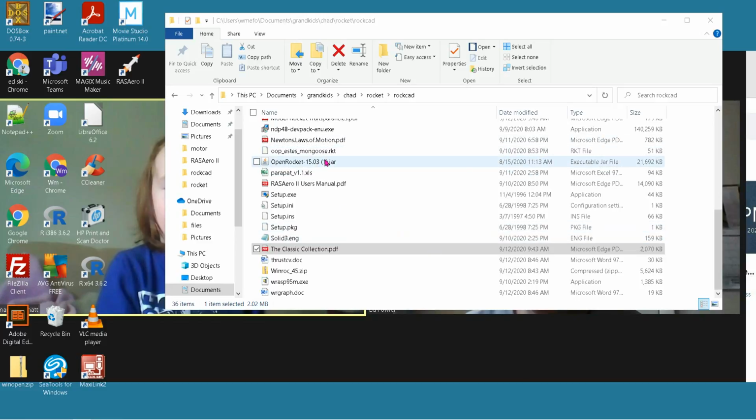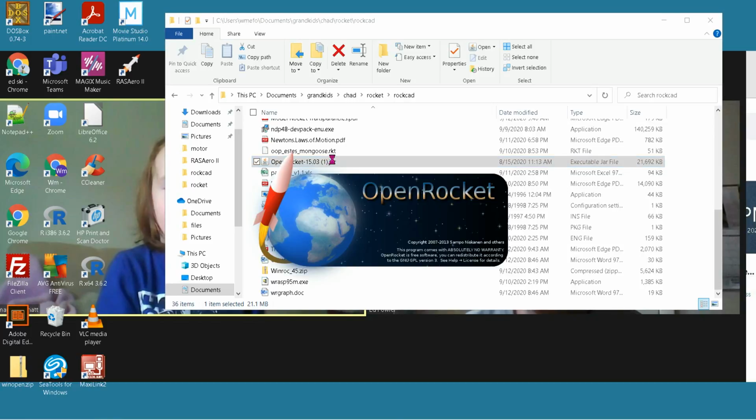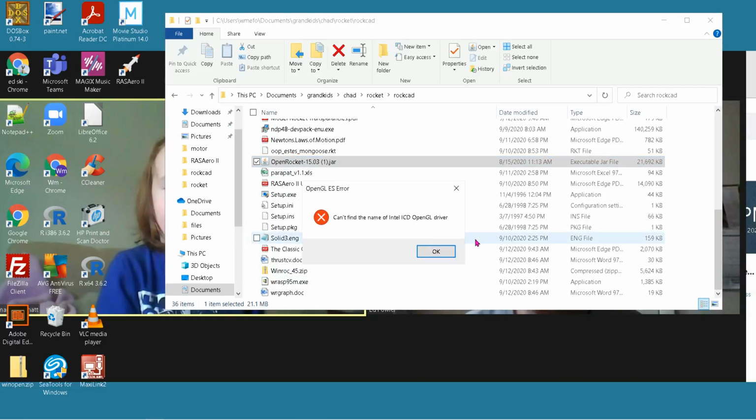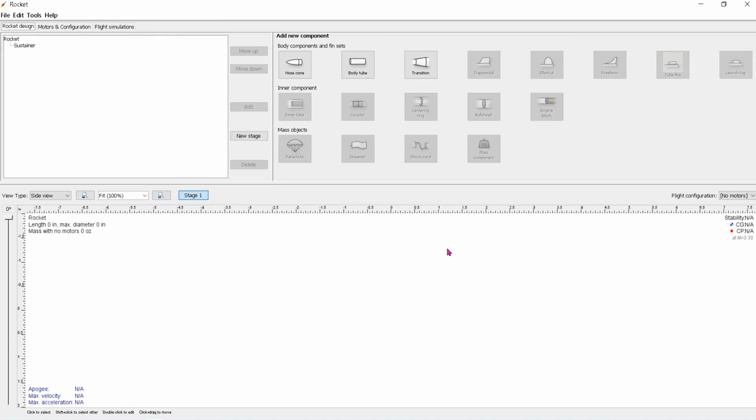OpenRocket comes as a jar file, which is Java, so you're going to need your Java runtime added to your Windows. I'm running Windows 10. I'm going to double click on the OpenRocket jar, and up comes the package. On my particular system, I'm running some Intel graphics drivers, so these errors pop up, and then the package will start.